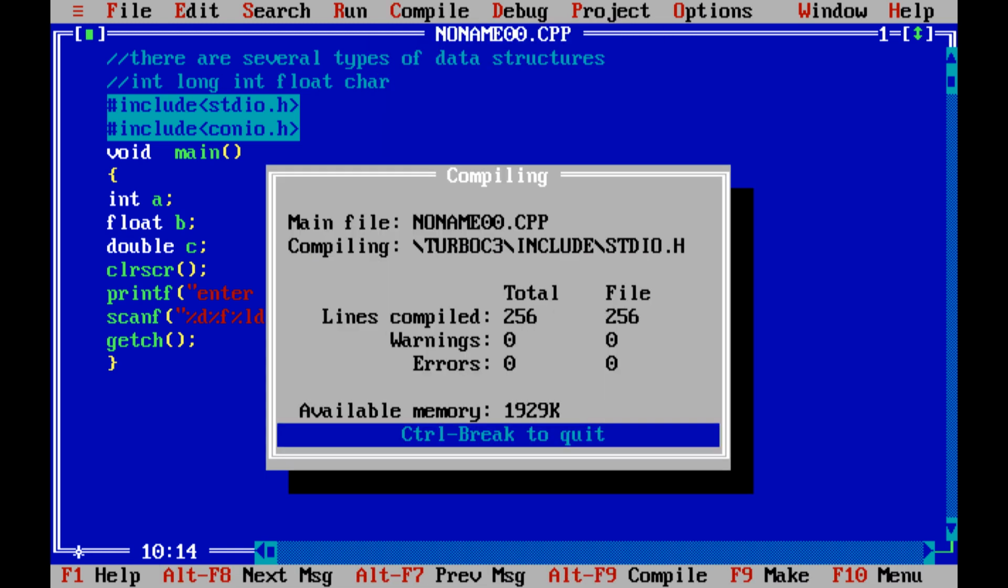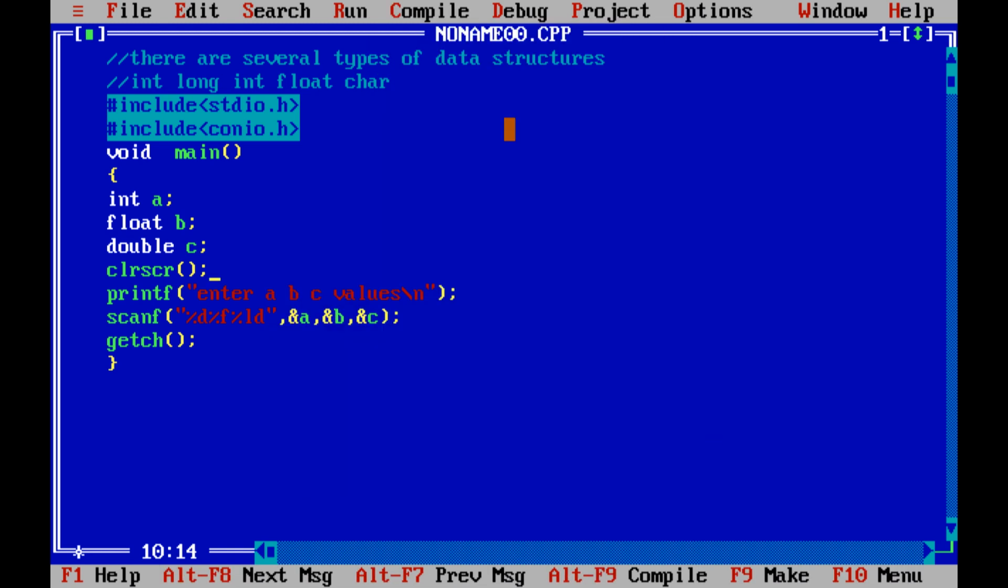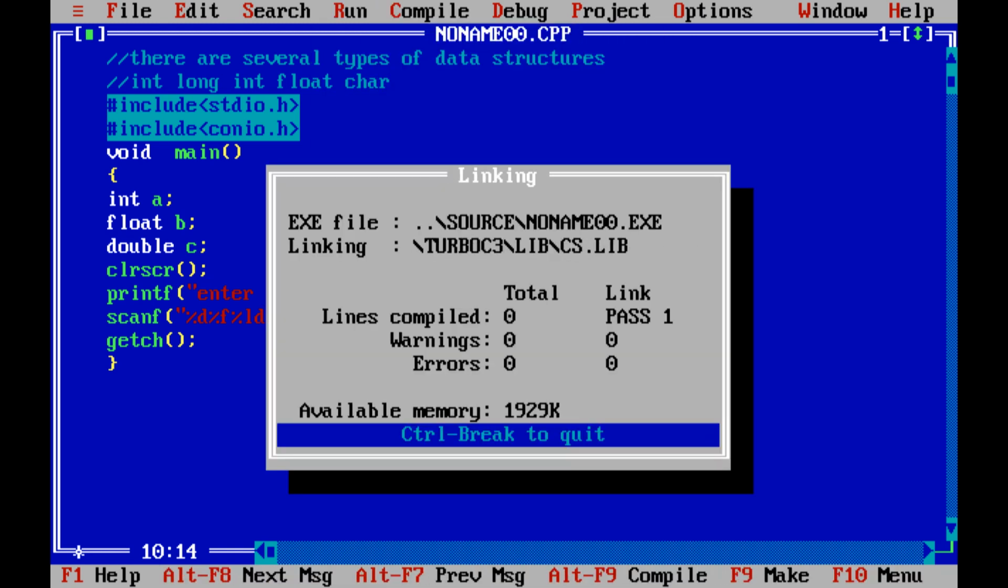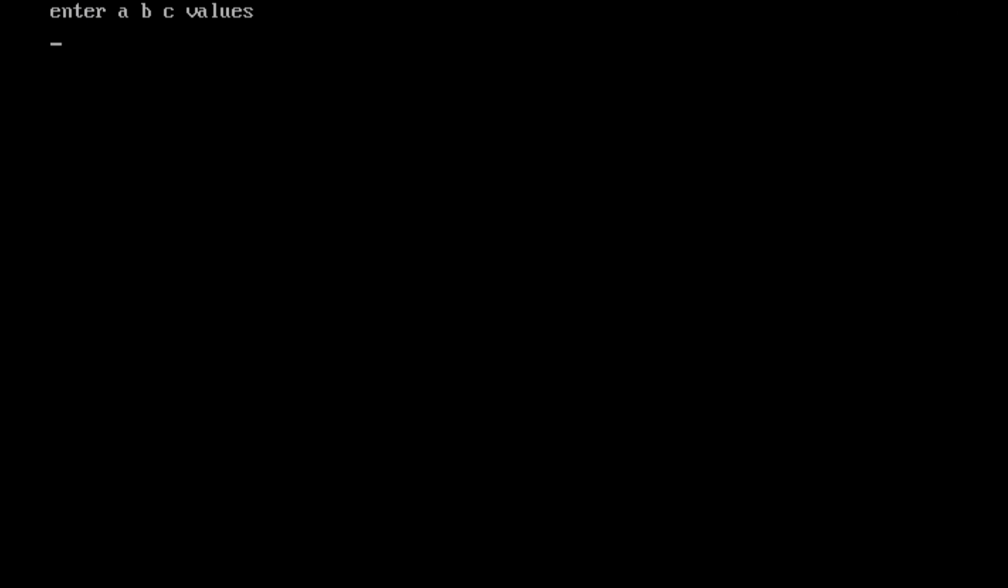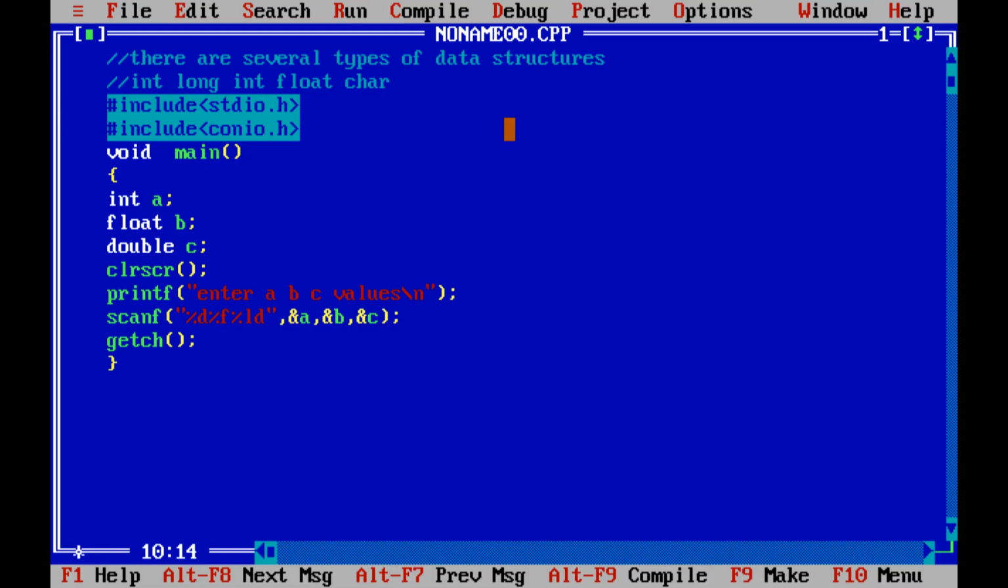Alt C. There's no error, so we'll run it. Alt R. You just need to remember that a is an integer value, so I'll take 23. B is a decimal value, so you need to write 3.5. C is double, so 3.56789078, you can specify anything. So this is the end of the program.